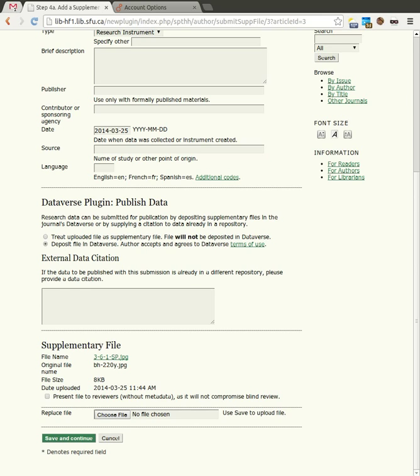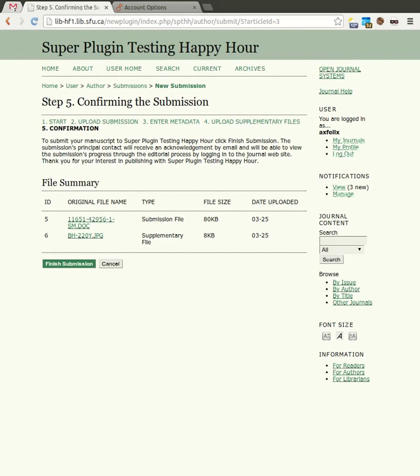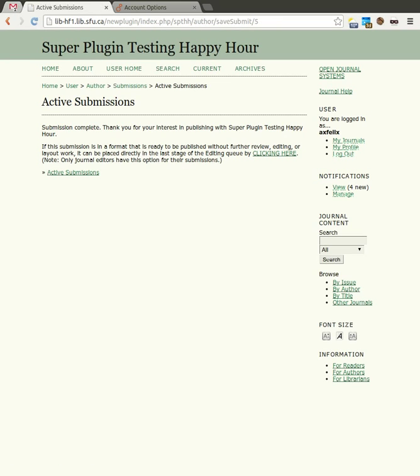So go ahead and click onward, making sure we're depositing that file. Yep. And we can upload more subfiles here if we want to, but we don't. And finish submission. Alright, so the submission is now done.